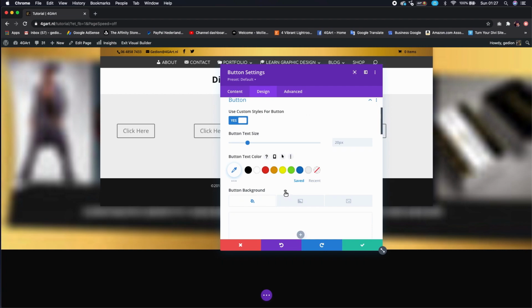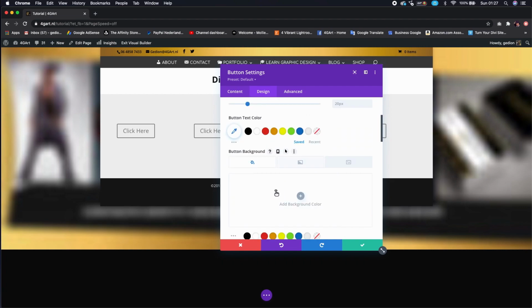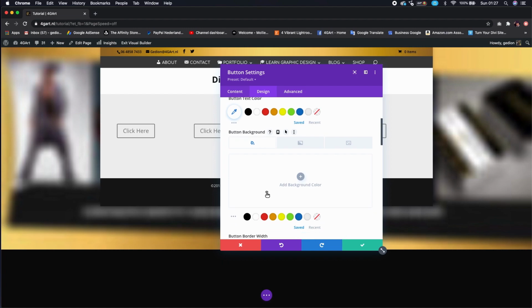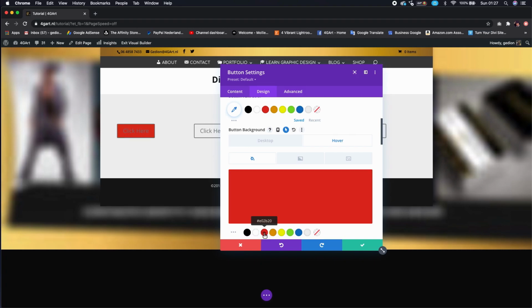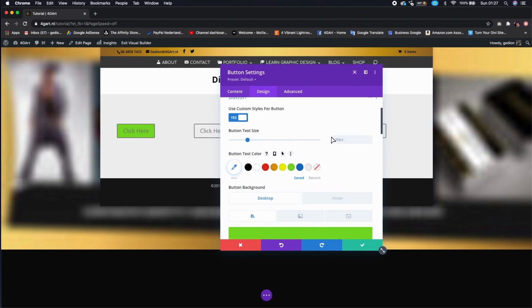And then I want to change the background. Just go to the background color section and click on the arrow icon. And now we are on the desktop. Desktop is a normal state, and it's this hover state. And it gives the hover state in red color, and the desktop normal state is green.